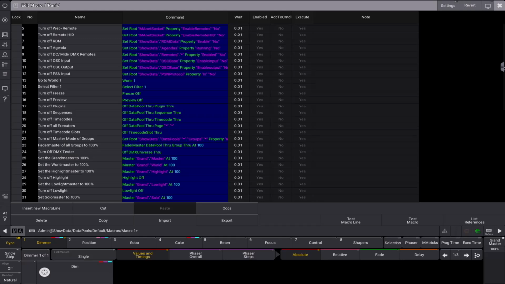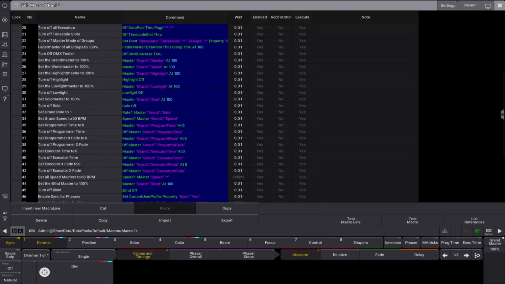All master mode of groups will be switched off. The master fader of all groups set to 100%, as well as switching off the DMX tester. The grand, world, highlight, lowlight and solo master will be set to 100% and highlight, lowlight and solo will be switched off. The grand rate will be set to 1, the grand speed to 60 BPM.